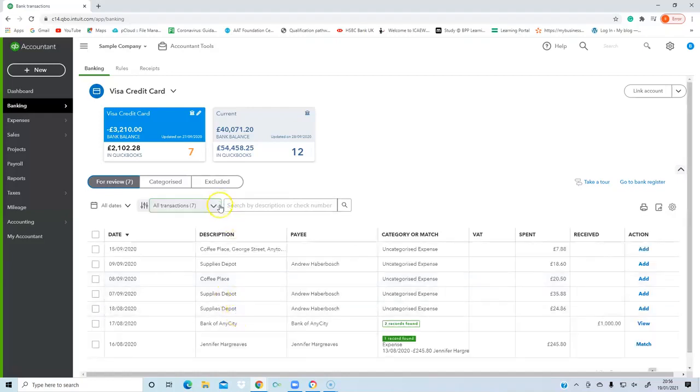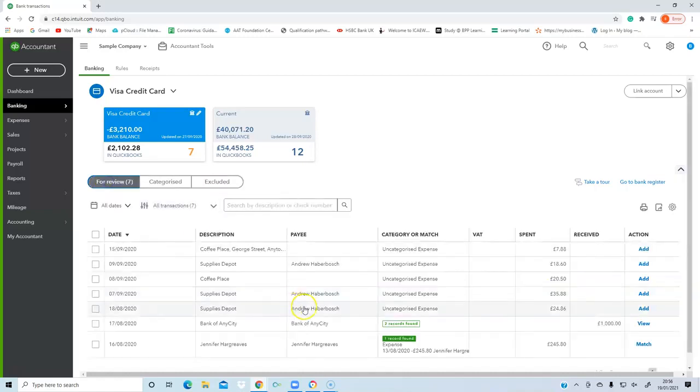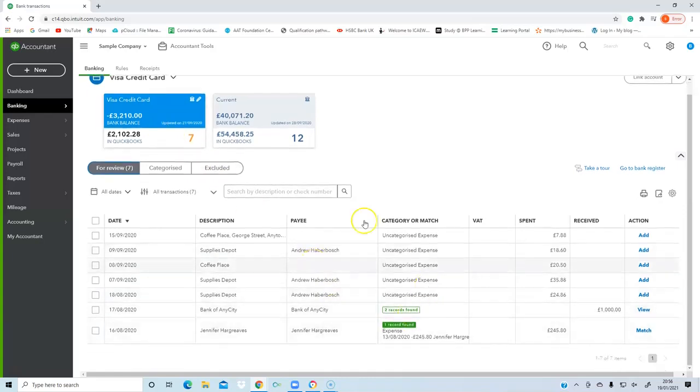If something was already included in the software before, and the bank transaction is coming again, you can always exclude it. In the Excluded section, you can always click Undo to go back to the For Review section. So the For Review section is very useful, and all this information comes from the bank straight away. All you need to do is refresh your bank and it will be refreshed automatically. But every 90 days you have to put in your membership number again for the bank and reconnect it, for security purposes.